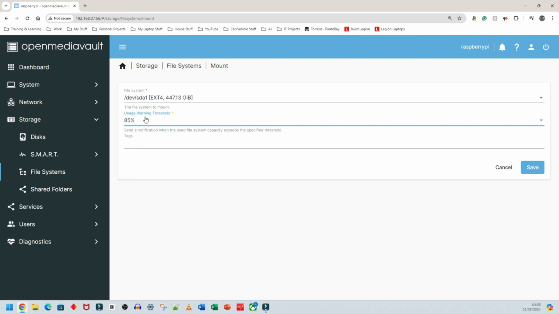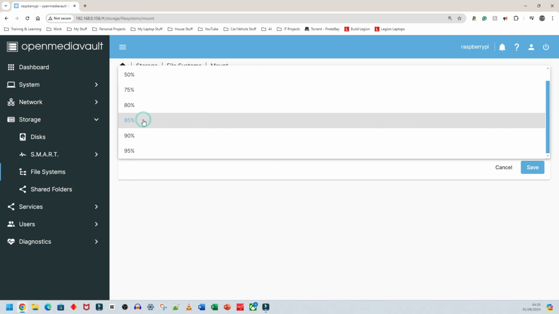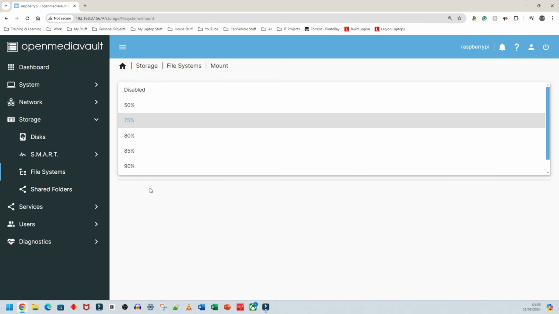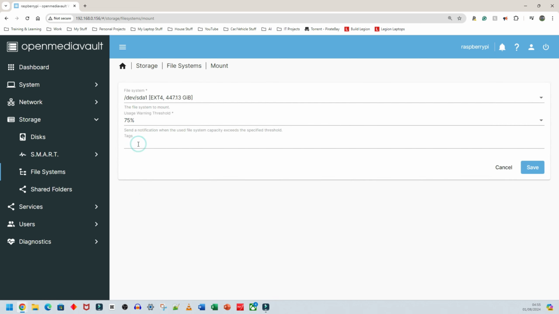85%. What this section here does, it sends you an email when your storage capacity gets to that amount. So let's just say, for argument's sake, this was a 100 gigabyte drive. If it got to 50 gigabytes, it would send me an email saying you've used up X amount of your storage. If it got to 75, it would do exactly the same thing, so on and so forth. So I'm going to leave this blank for now because I don't want it to send me any emails. I'm going to be watching this myself every day, so I should be good. I'm going to click on save.